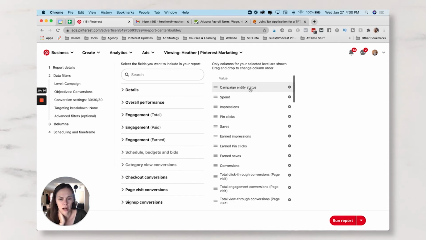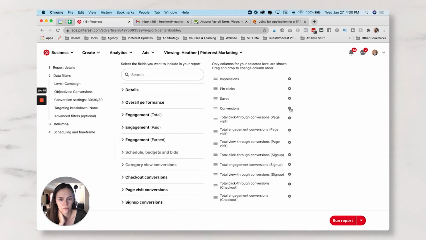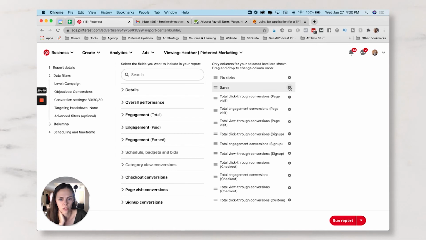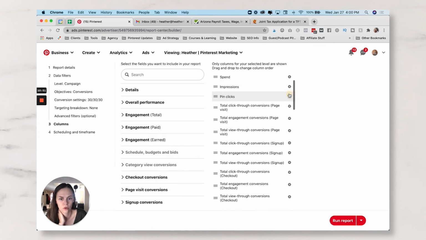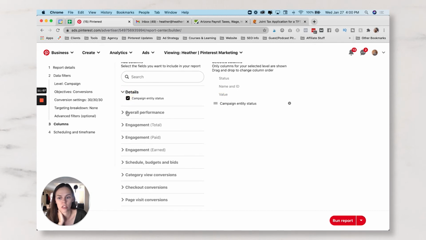So this is the status, if it's on. We like spend, impressions, clicks, saves. I don't care about earned metrics, conversions. In fact, I just want to go ahead and remove most of this. And then I want to come in here and just add my own stuff.